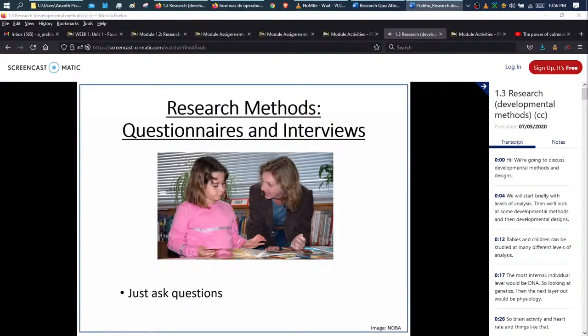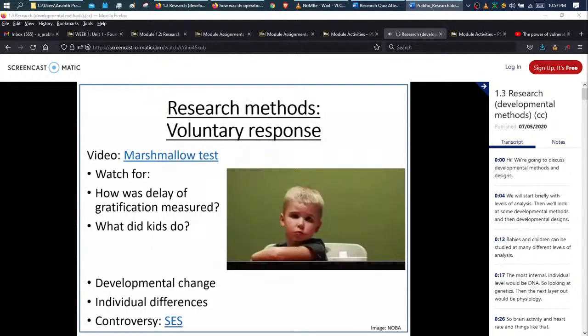They might also combine those assessments with some of the others that I'll mention, including voluntary response. So I'm going to show you a quick video here of the Marshmallow Test. As you're watching, be thinking, how was delay of gratification measured and what did the kids do?